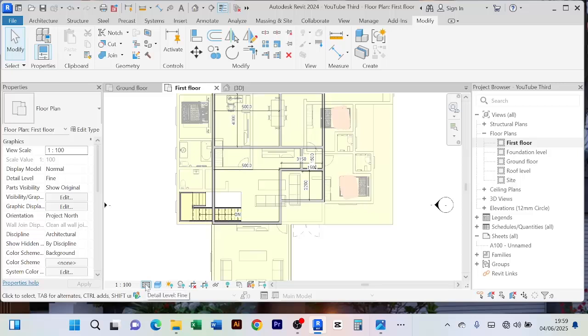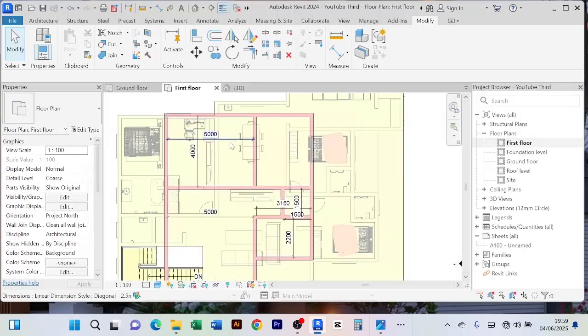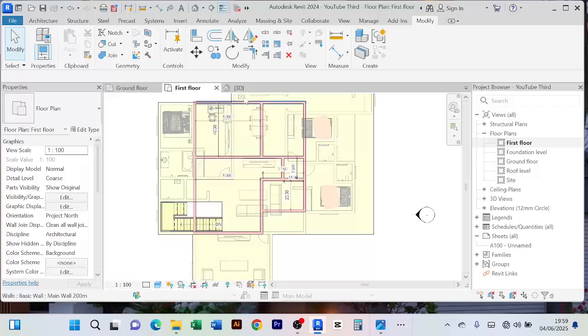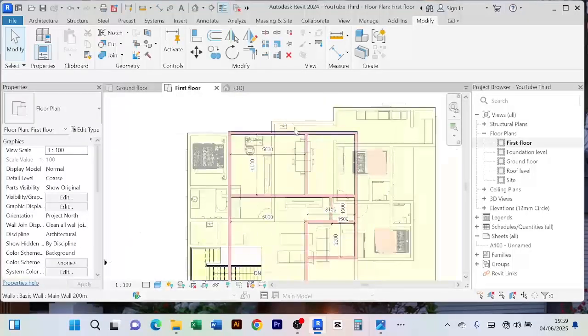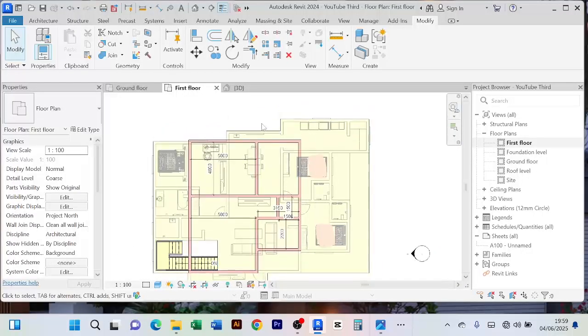So I can also come to this detail level, fine. From, let's try coarse and see. So now if we come to coarse, it will show the color of the wall that we gave in our graphics edit. So now you can clearly see the walls as they are. So now this is what we have.